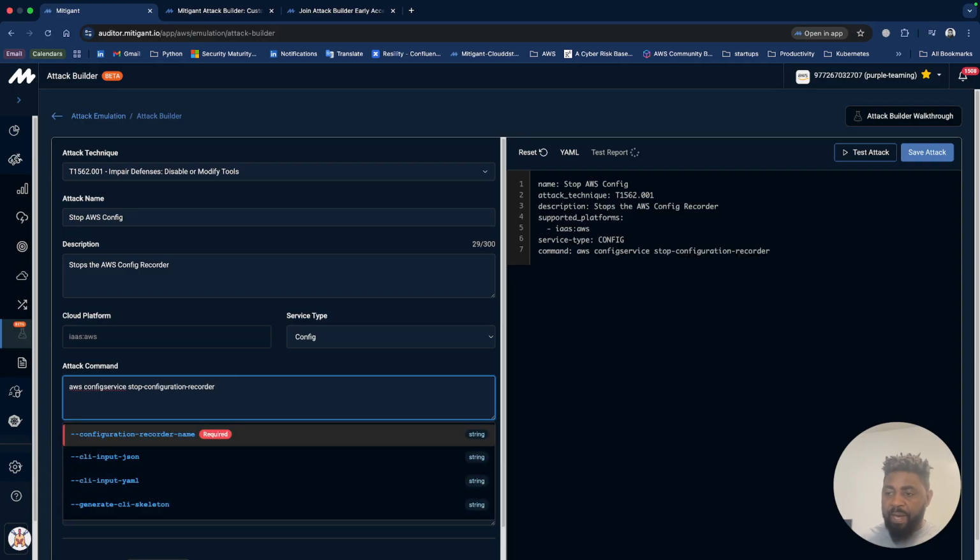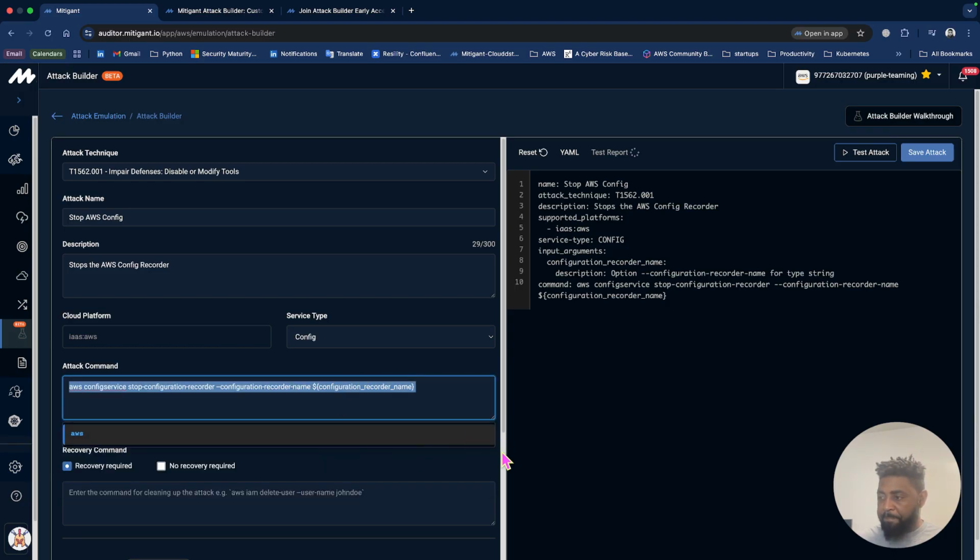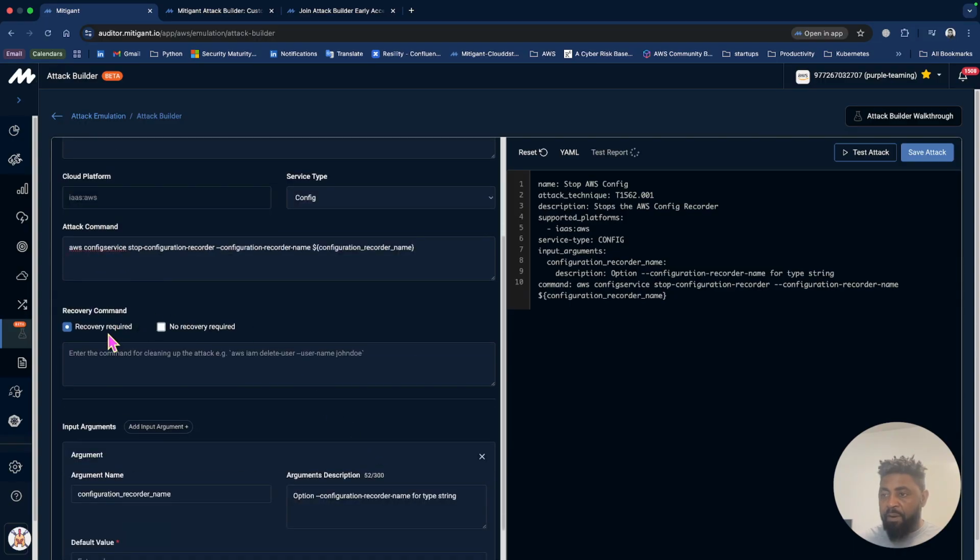Now the next portion of the command is required. The recorder name has to be supplied as part of the command, and I can just select it, and then I have this placeholder here, which we will complete down below. But I will just copy this command over here because in this case I also need to provide a recovery command. The idea for the recovery command is that immediately after the attack executes, it can clean up and reverse all the changes that were implemented as part of the attack.